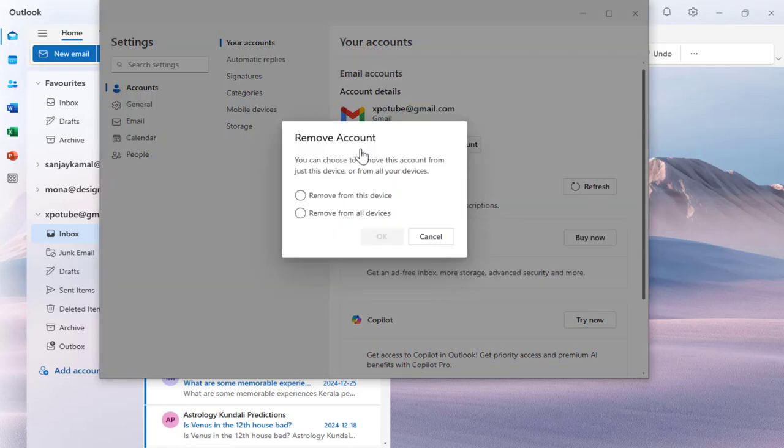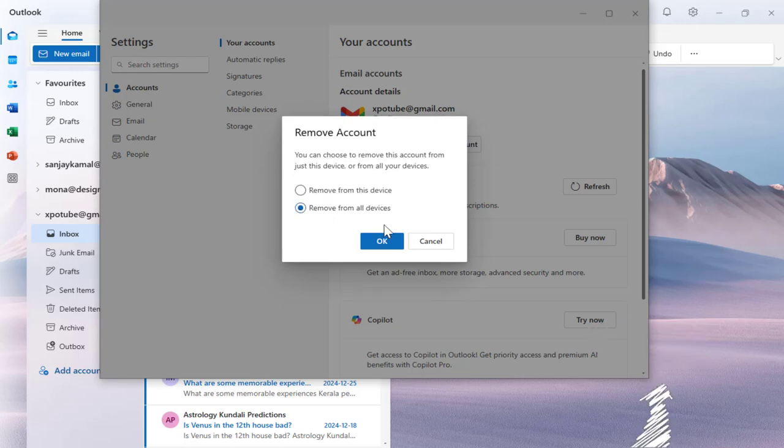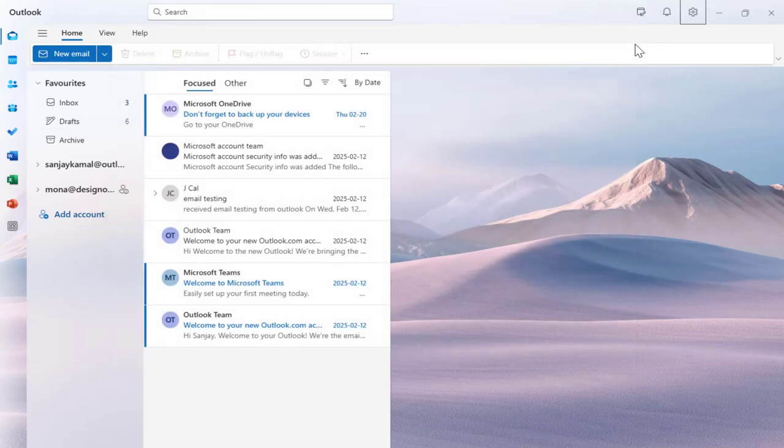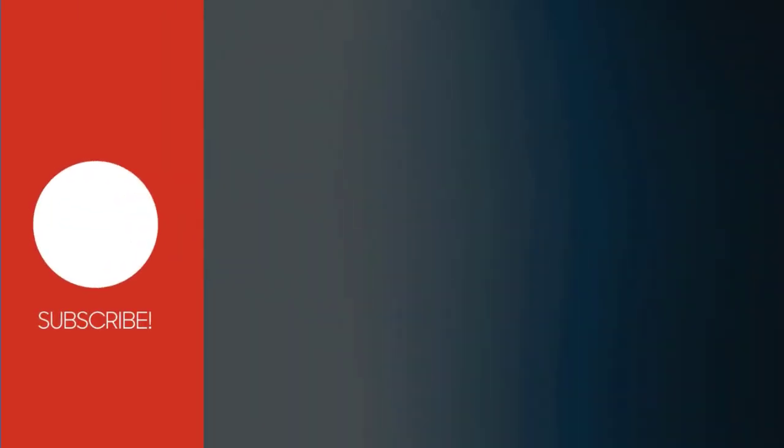And again here, you have the option to remove the Gmail account from only this device, or from all the devices. And done, the webmail account connected with Outlook has been removed completely. With this we have come to the end of this video.